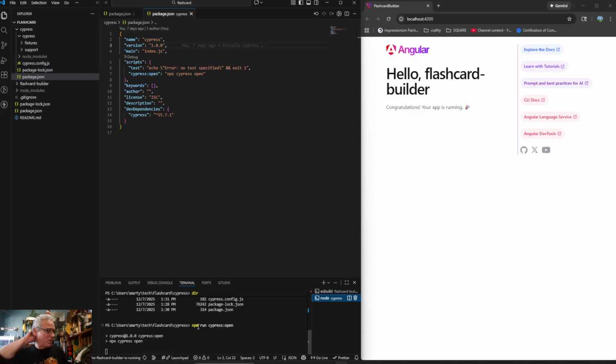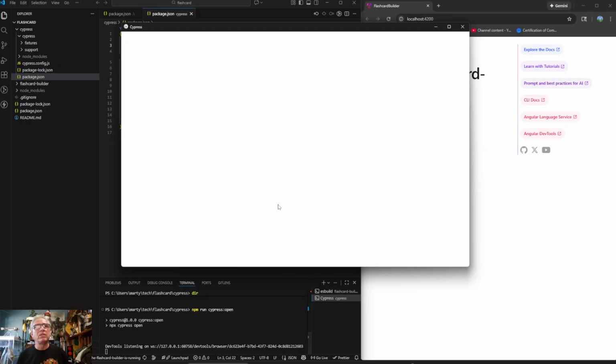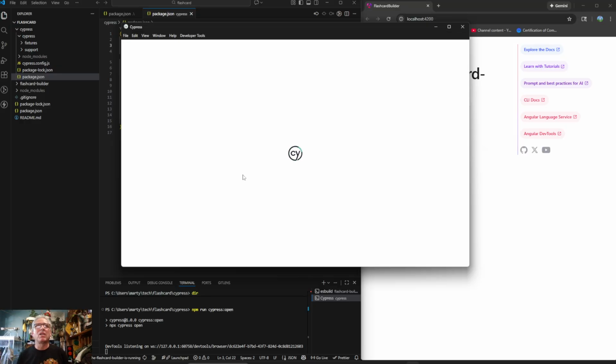Once Cypress is open, it does make it pretty easy to kind of use their GUI to create your first test. And once that first test is in place, then it's easy to find what happens. There are a couple of steps before you get going, and each one of them kind of takes a little bit of time.